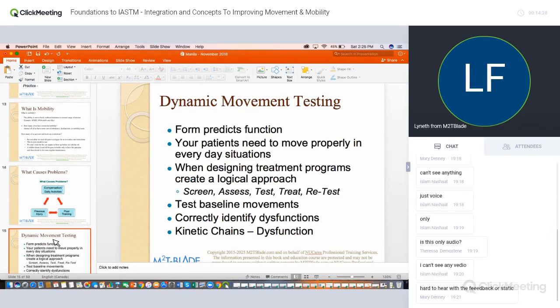We're going to show you some baseline movements. In this presentation today, we're going to go through our 7 exercises of what to screen and what to look for. We want to correctly identify the dysfunction. So when we're taking our patients or clients through these 7 exercises, we want to identify what's actually going to be happening.